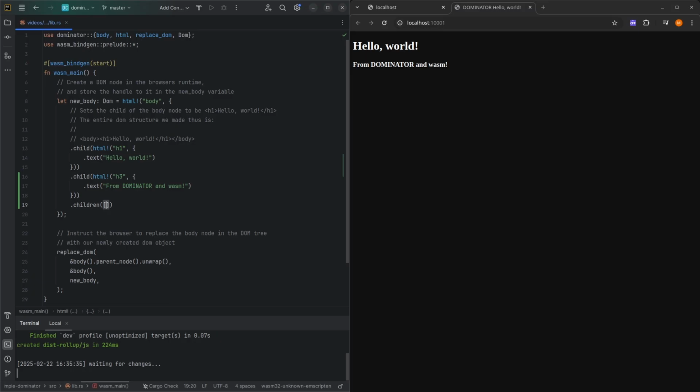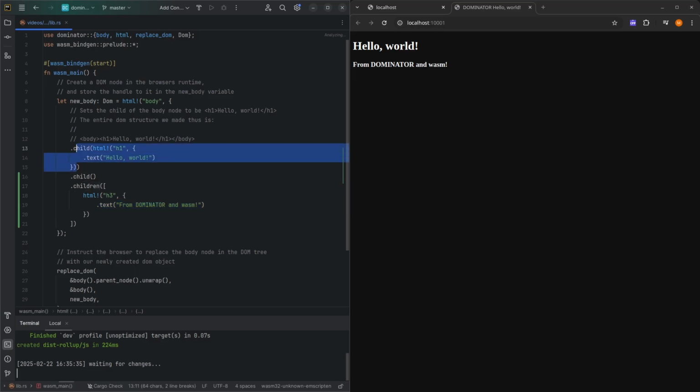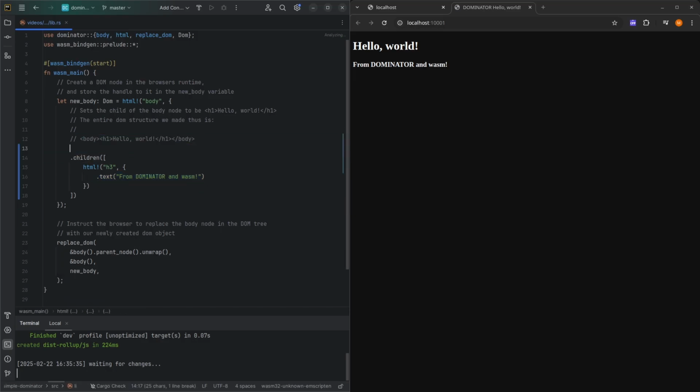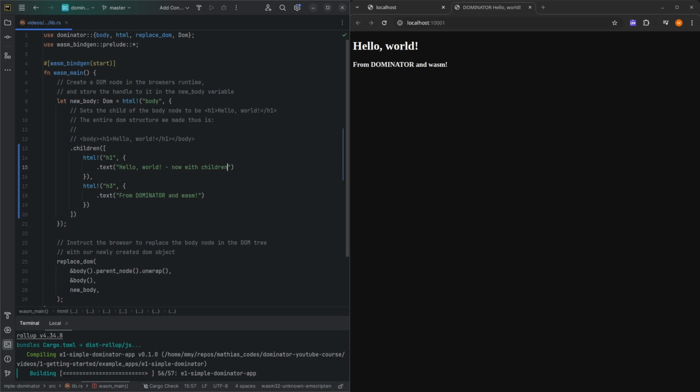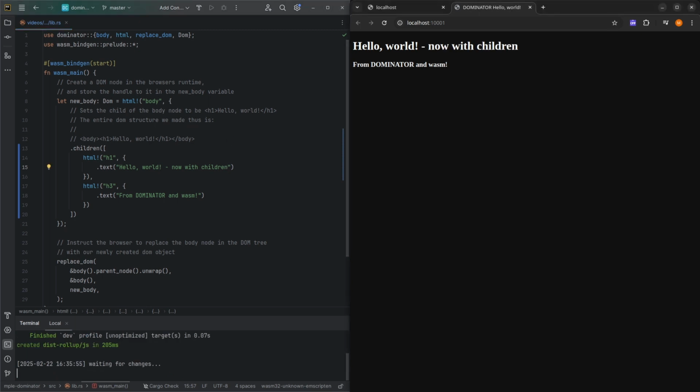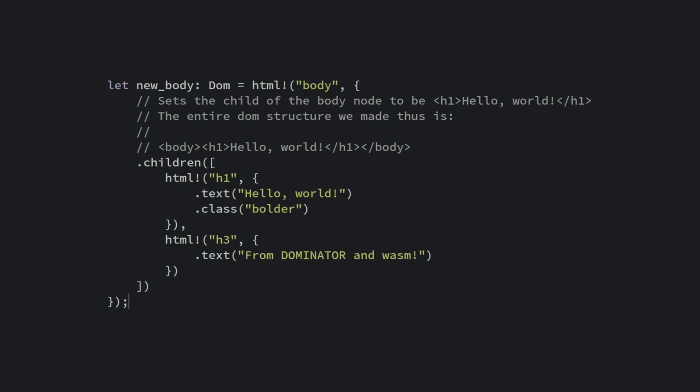Let's now modify our application to add a subheader saying that we're using Dominator and WASM. We can achieve this by adding a second .child call to our body. This does not replace the previously added child, but instead adds a new child to the node. Alternatively, we can use the .children method, which accepts a list of children, saving us some typing. We now add an h3 node with the text "Dominator and WASM". This should immediately recompile and reload, letting us see the result in the browser.